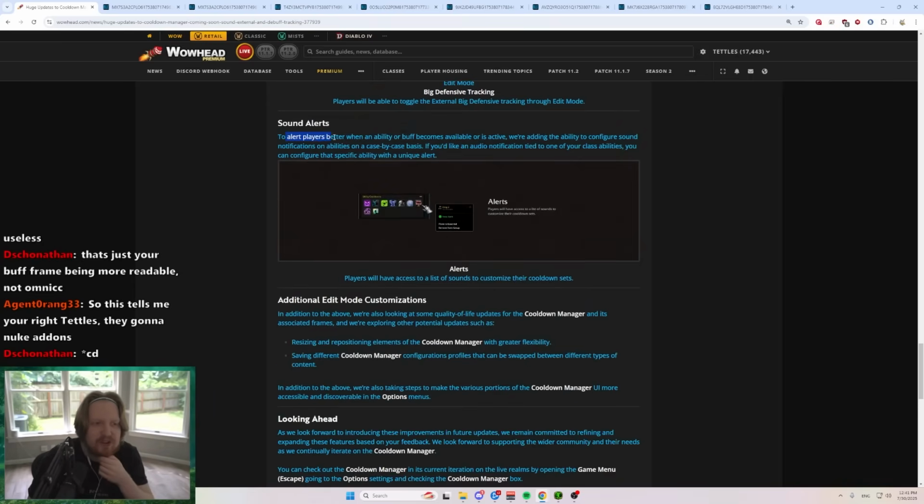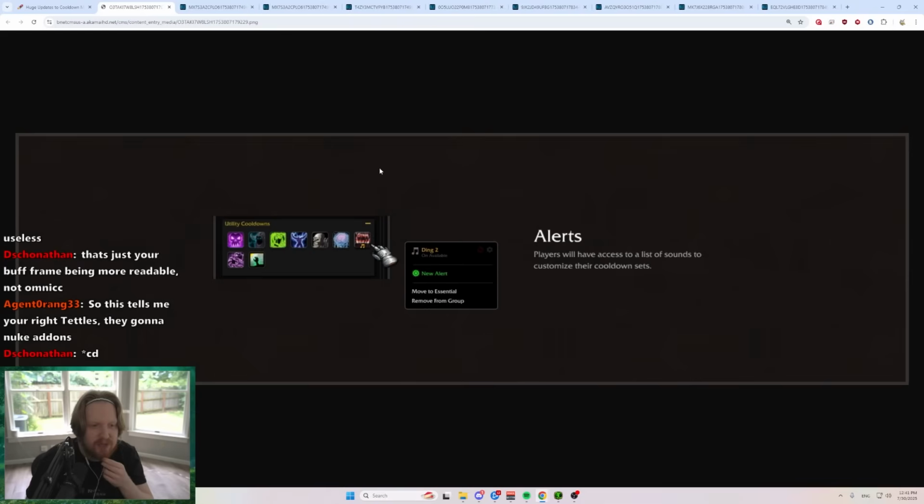Sound alerts. To better alert players when a buff or an ability becomes available or is active, we're adding the ability to configure your sound notifications on a case-by-case basis. If you'd like an audio notification tied to one of your class abilities, you can configure that with a unique alert.